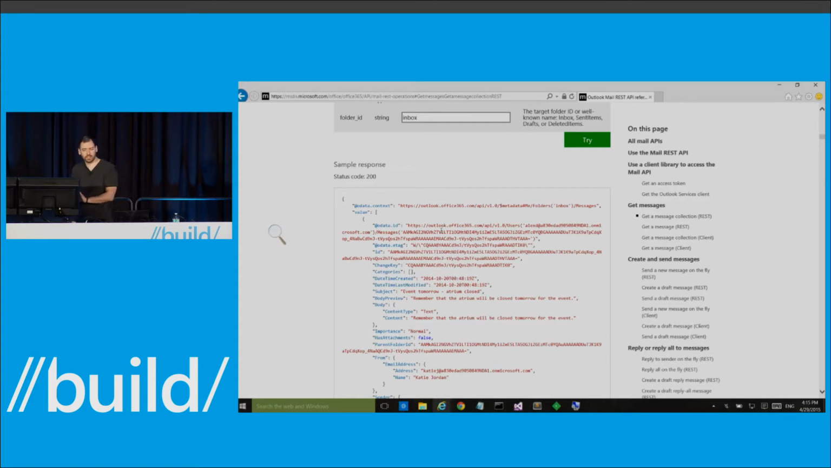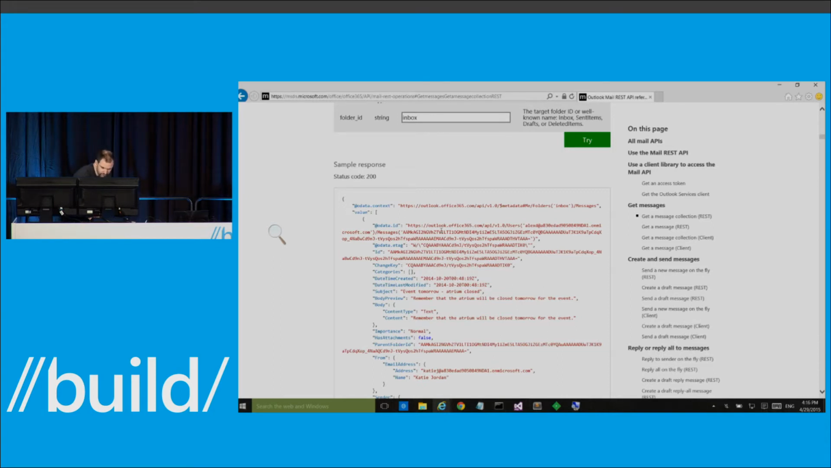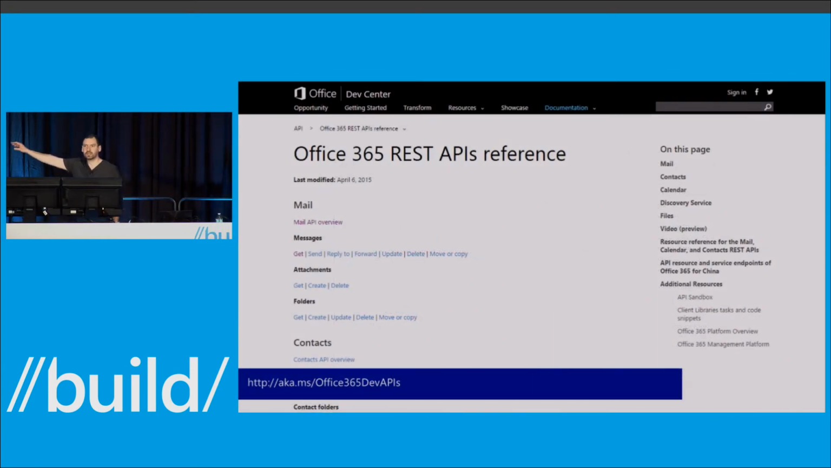So there's some pretty solid documentation, and it covers pretty much all of the Office 365 APIs that I had there. So I'll go back and show you that URL again. This is definitely the URL that I'd send you to if you want to look at the details of all the different Office 365 APIs that we support.